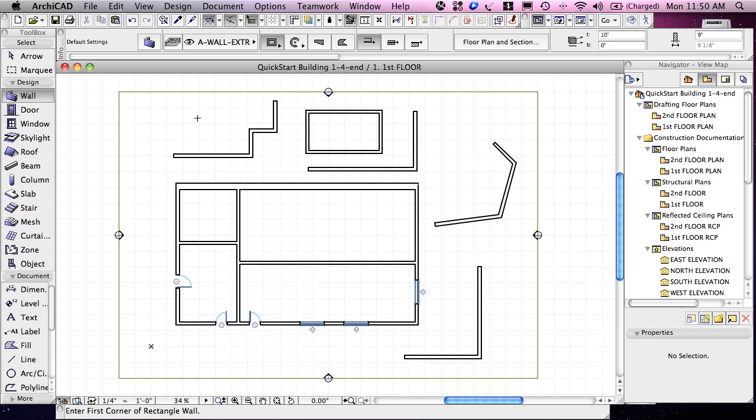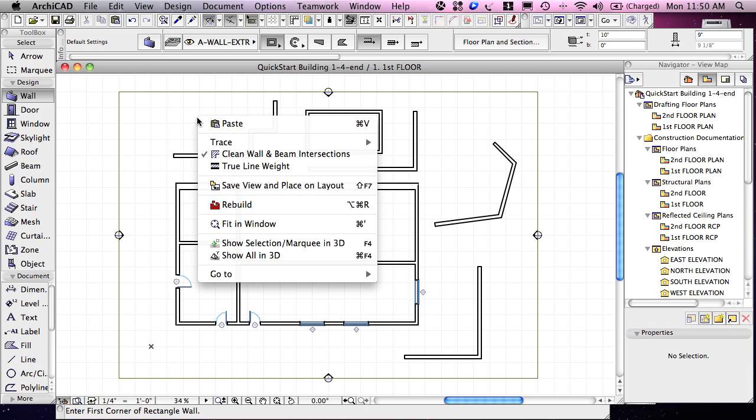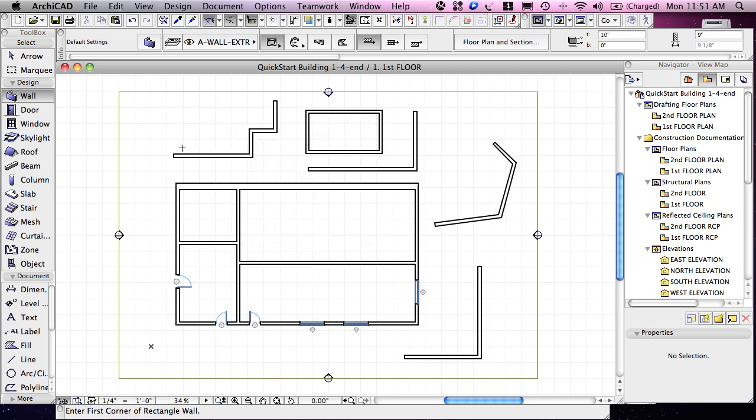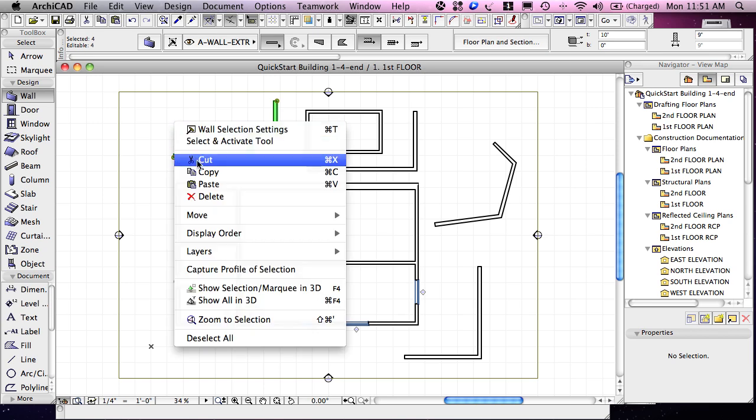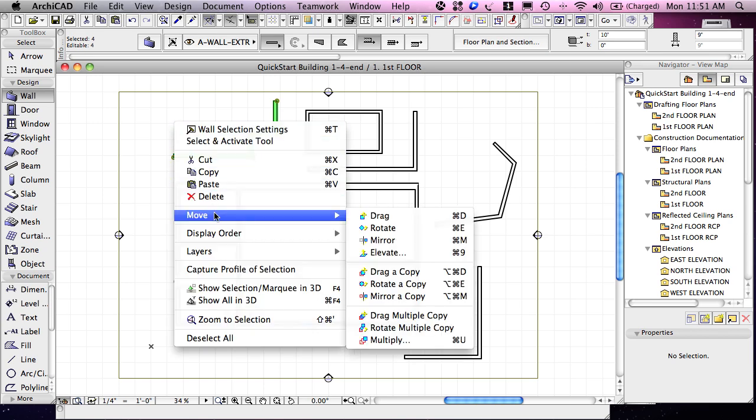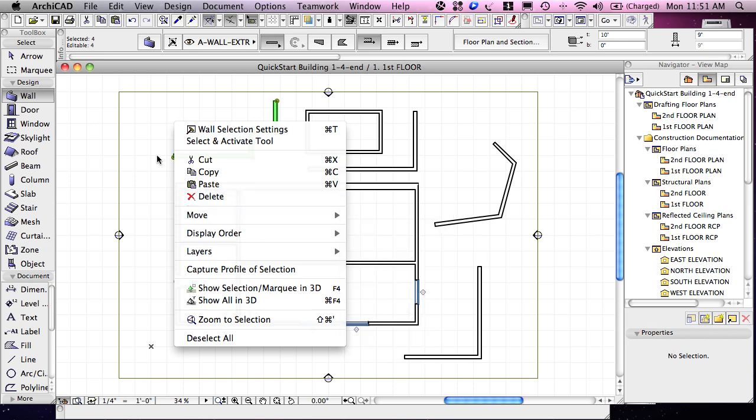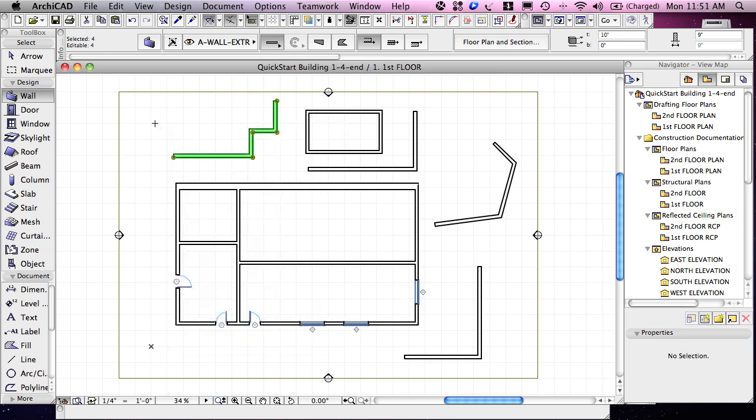Now, in general, the right click button or control click will bring up a menu based on whatever is your context. Right now, nothing is selected, so there are some general things that allow me to navigate or refresh the screen or paste in. If I have something selected, and I'll just select this, when I right click, you'll see that there are different options, such as being able to move the elements I've got selected. So the right-click menu is very useful, and we'll repeatedly refer to it during the course of the Quick Start course and as you work with ArchiCAD.